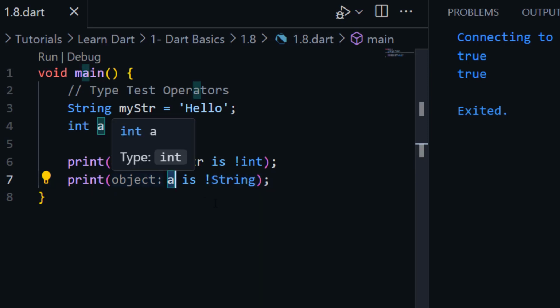A is an integer. I hope you got everything about logical operators and type test operators.